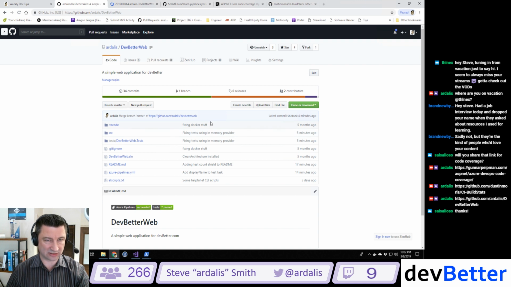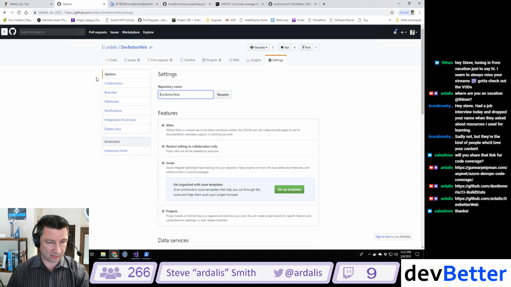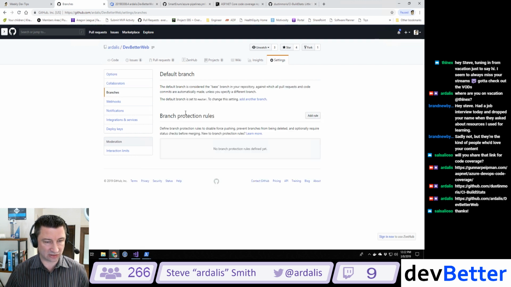I don't want to do that just yet though, because that's just going to slow down my ability to just push changes to master. So let me show you how that works, and then maybe at the end we'll do that. So in your settings on GitHub, you can go to your branches, and then there's a branch protection. You can add rules. So let's say I have a rule that I want to enforce that says you can't just commit directly to master. You have to use a pull request.